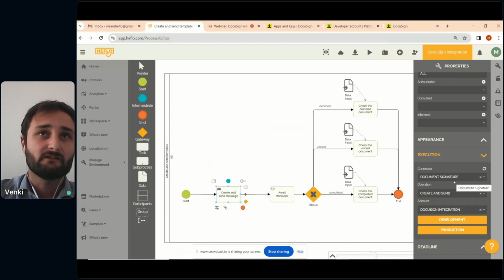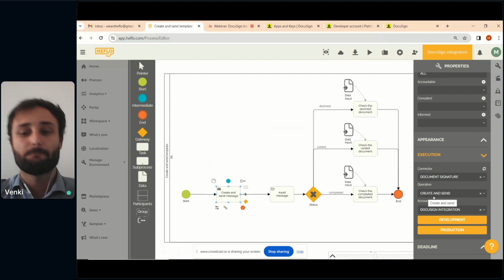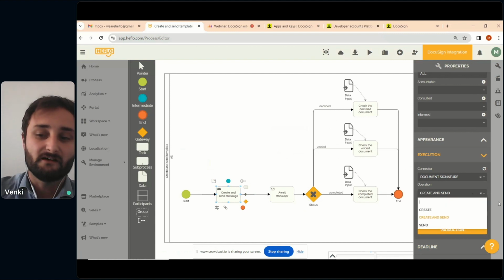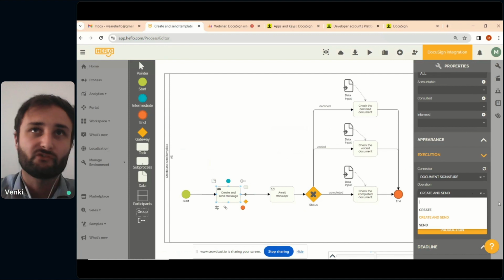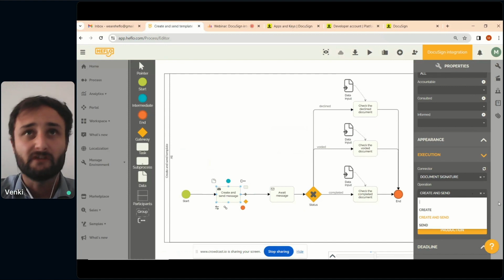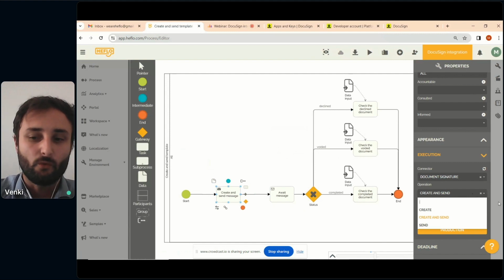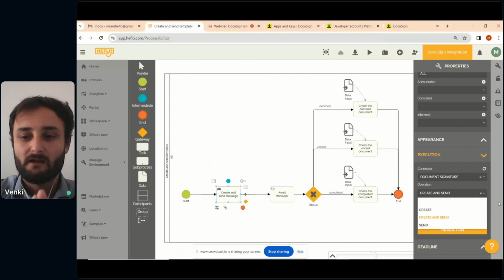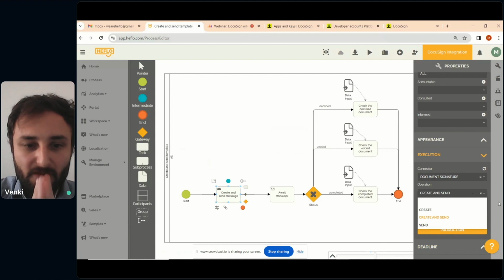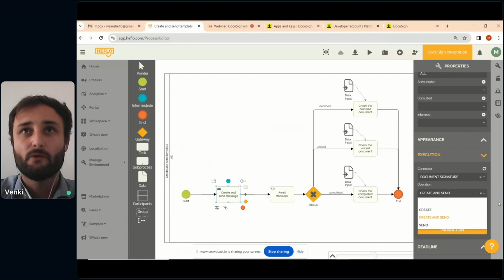And after the connector, we have to choose an operation. Here, for the send behavior, we will have 3 kinds of operation. We will have the create, the send, and one that is composed of the 2 at the same time. So what does it mean? I will give you an example. In my case, this task will create the document and send it automatically.